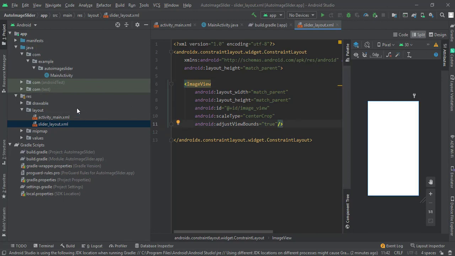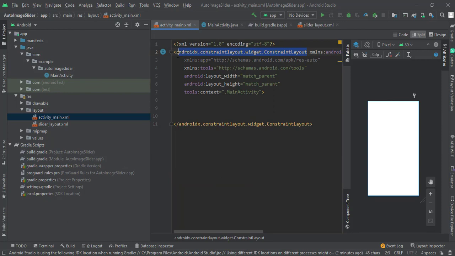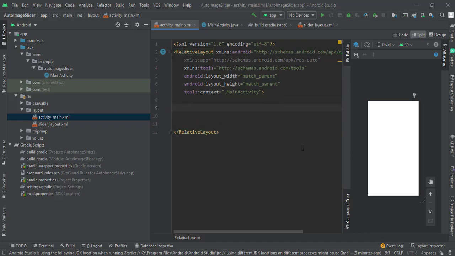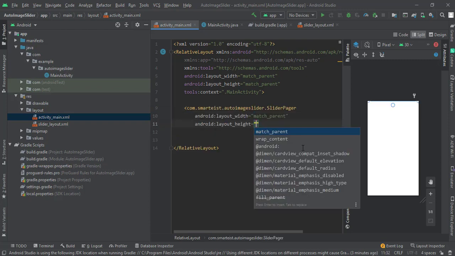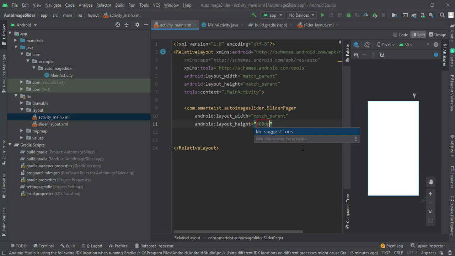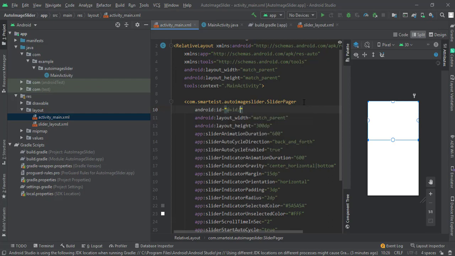Now let us go to the main activity XML file. Let me remove this thing and let's make this a relative layout. And now here we will type in slider, and this one match parent, 400 dp, I guess, yes, or let's make this 300 dp, and let me paste some code. You can adjust this according to your own needs. Let me give this an id, slider image, and yeah, we are good to go.